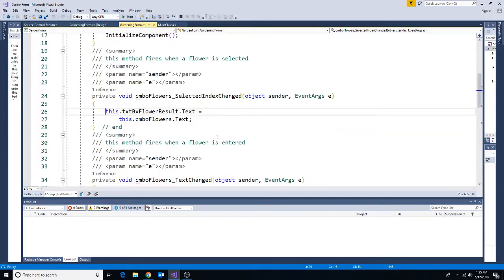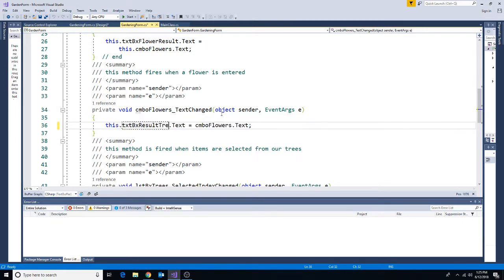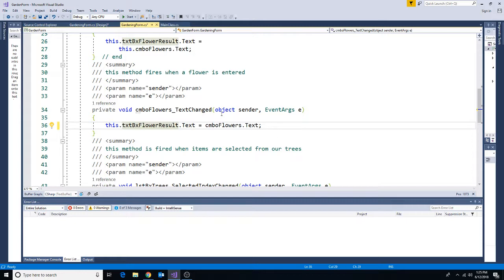It's all associated properly. Now, if I look at my text changed event, I'm working with flowers here, but it looks like I've inadvertently said I want to change my trees result. Well, that's not right. I need my flower result. Now that should fix one problem. So instead of having my flower that I type in showing up over in my trees, it should show up in my selected flower.